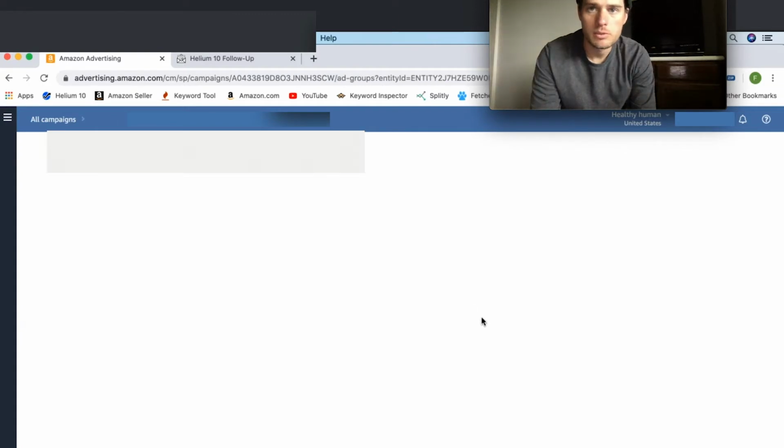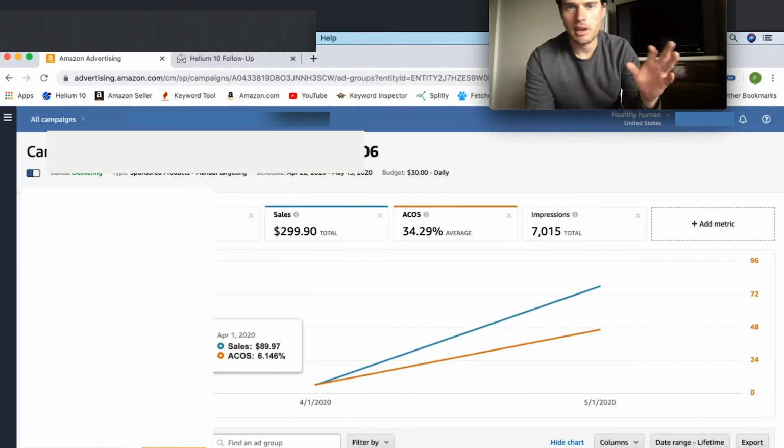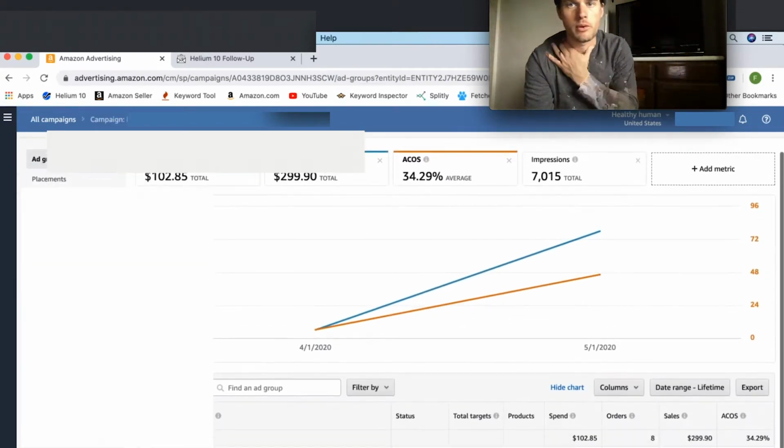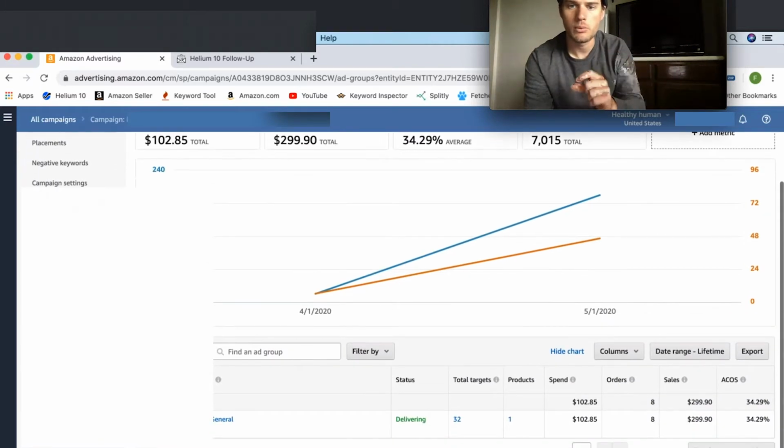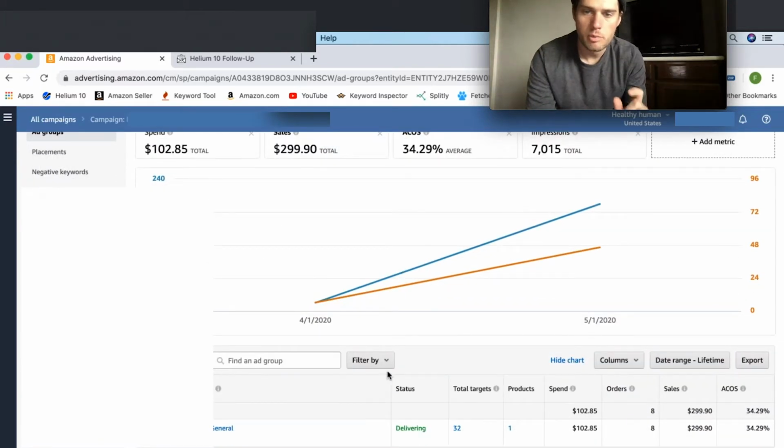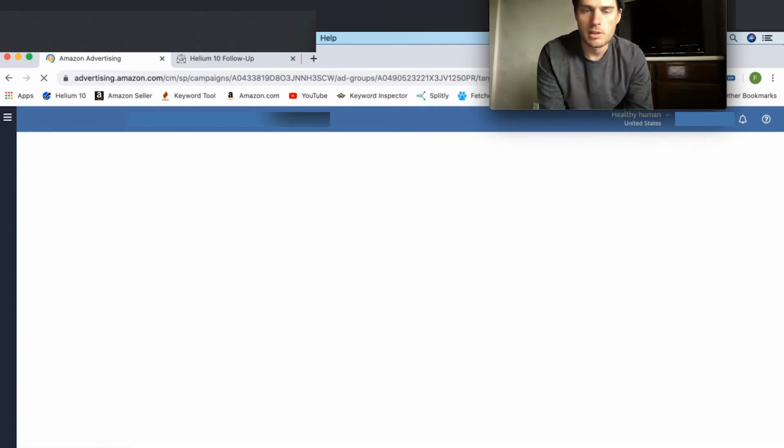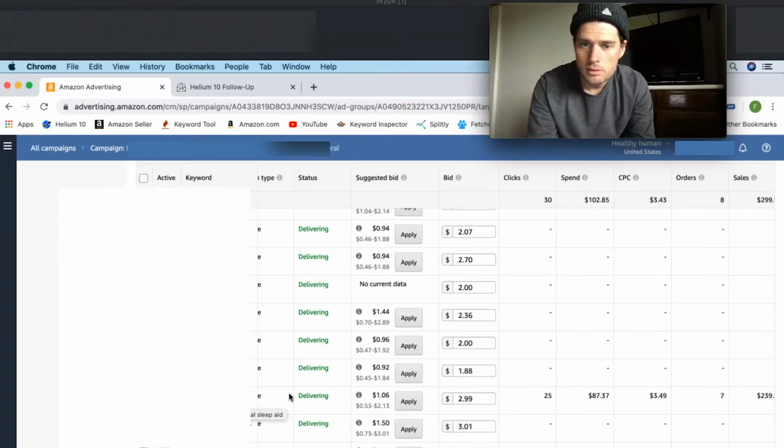So this is what we want to do. It's okay to look at it from the campaign level, but I want to go in and see how each keyword's performing, because the ones that perform well are the ones we want to know about, and then we want to turn off the ones that aren't. So I go in and click total targets, and that takes you to the keywords. Can you scroll down all the way to the bottom?